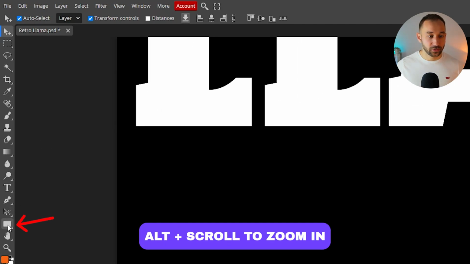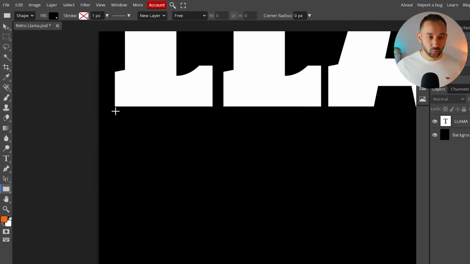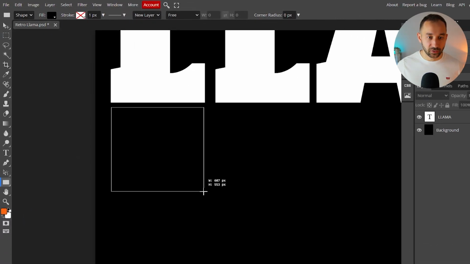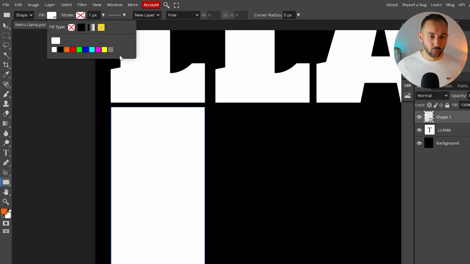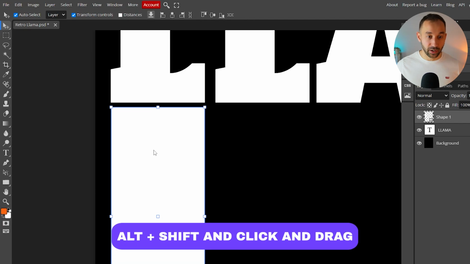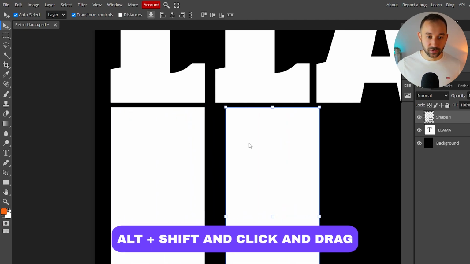And I will use the rectangle tool right here to now draw some boxes as wide as the individual letters, so kind of like this right here. Make sure that the fill color is white. Then I can duplicate this over by holding alt, clicking, dragging to the right, and then holding shift for it to stay in line. There we go.